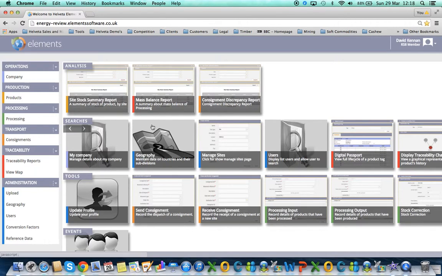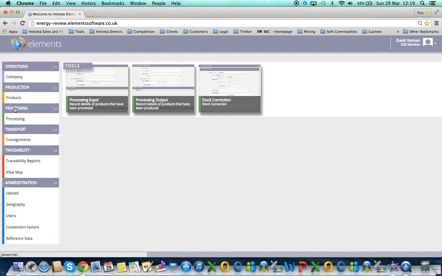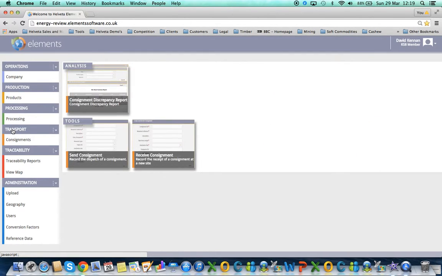The screen is split into two parts. On the left hand side we have a navigation bar which allows you to look at each module within the system, and when I click on each module I can see that the functionality is then tailored in the landing page, and the functionality is accessed through tiles, these square boxes. We've designed the system in this way so that it's easy to use on a tablet, so the touchscreen facility is available. Also it's simple and easy to use using a PC, a Mac or a smartphone.